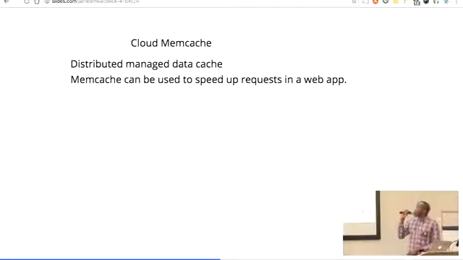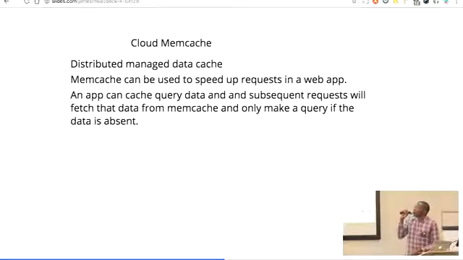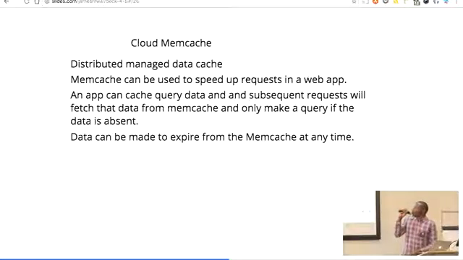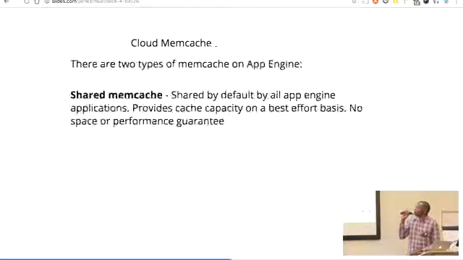It can be used to speed up requests in your app, obviously. An app can cache data query, and any subsequent request will be called from the Memcache, which is a service that you don't have to manage. You all know how hard it is to maintain cache hardware. So you can set data to expire from the Memcache at any time.